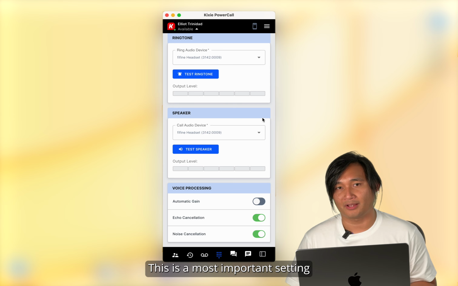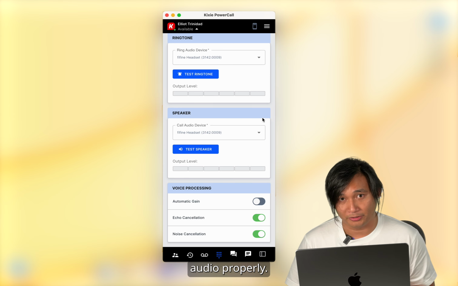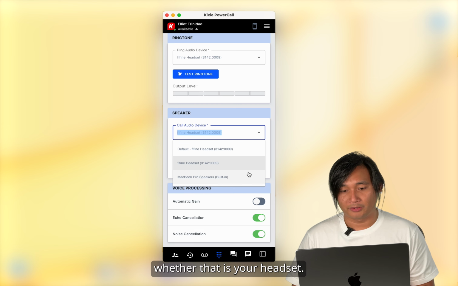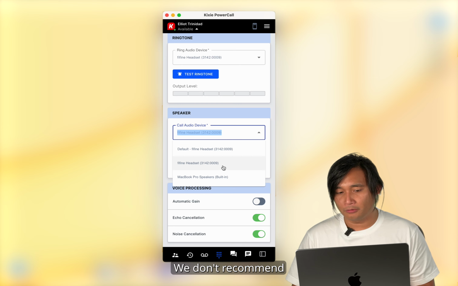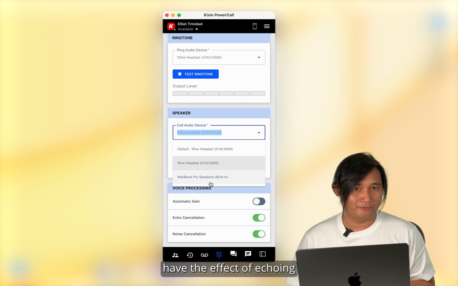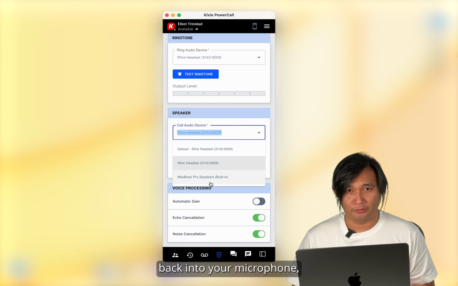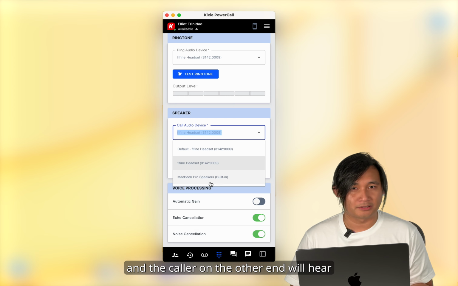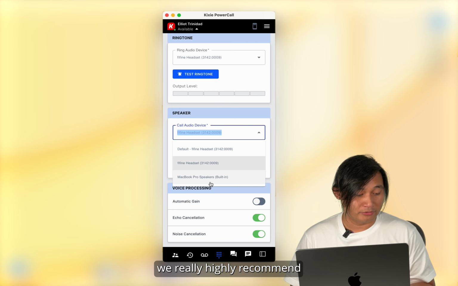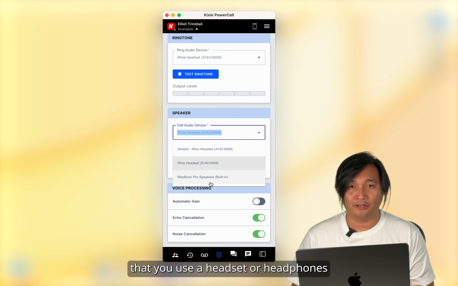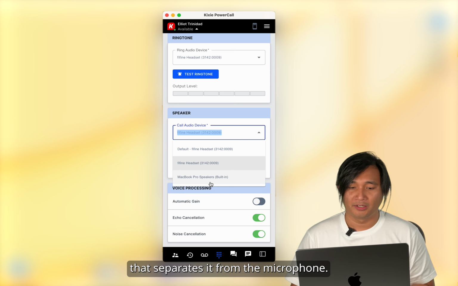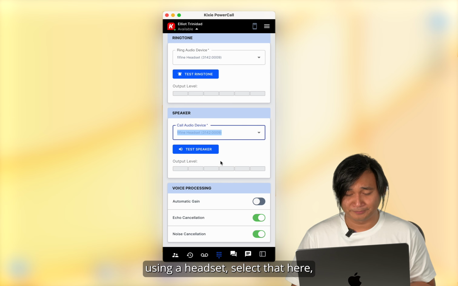This is the most important setting to make sure that you're hearing your call audio properly. So make sure that it's selected to the proper audio, whether that is your headset. We don't recommend selecting your built-in laptop speakers because that will often have the effect of echoing back into your microphone, and the caller on the other end will hear either a tinny sound or an echoing sound. Whenever possible, we really highly recommend that you use a headset or headphones or any other audio device that separates it from the microphone. In this case, I'm using a headset, I'll select that here.